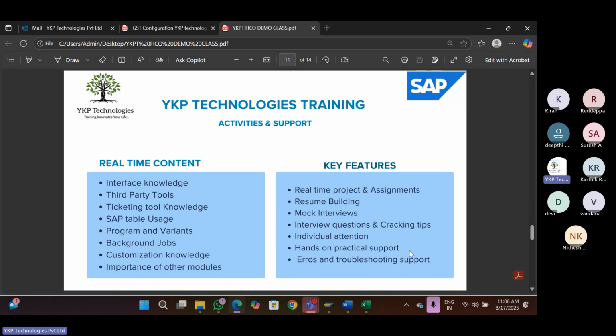Hands-on practical support. So hands-on practical support means I'll give certain tasks up to date. If you're practicing, I'll give some tasks and all. I'll help you complete the task, so that I give you real-time kinds of issues. Error and troubleshooting. If suppose you get an error, how to resolve it, by taking Google help or by reading out that error message, how we can crack it down, how we can rectify that error message and all. I'll help you with how we need to resolve it. So these are the key features and support that will be there from my end.